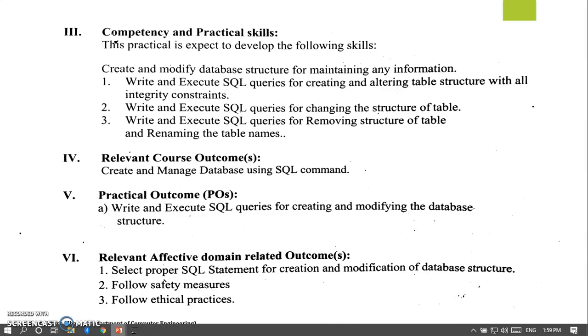Relevant course outcomes: create and manage database using SQL commands. Practical outcomes, that is write and execute SQL queries for creating and modifying the database structure. Relevant affective domain related outcomes: select proper SQL statements for creation and modification of database structure, follow safety measures, and follow ethical practices.